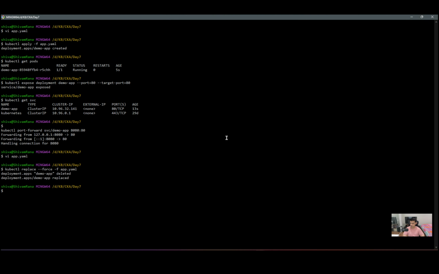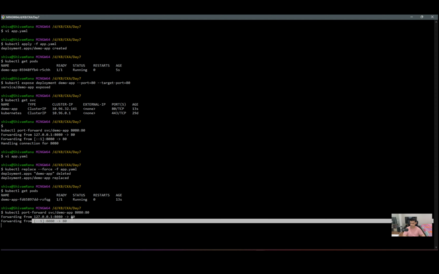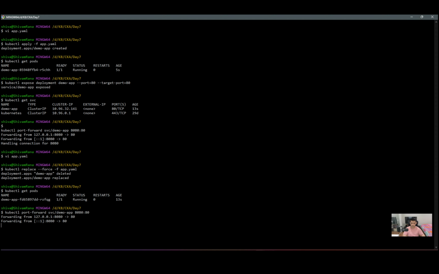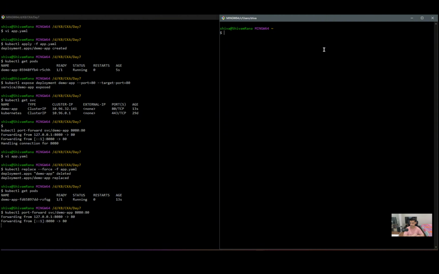So our deployment got replaced. Let's go ahead and check our pods. It says pod up and running. Now let's test this. I'm going to again use the port-forward command, and it says forwarding to this IP and port. Let's try to access the application once again using curl localhost, and we are getting a 403 Forbidden error. The application is clearly broken now.